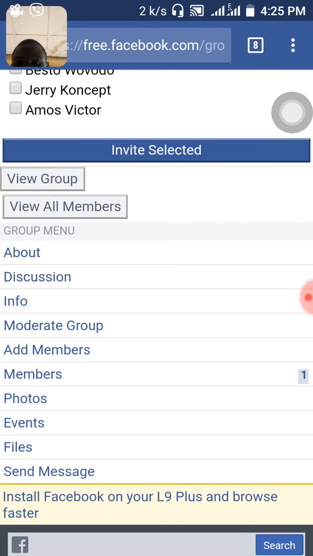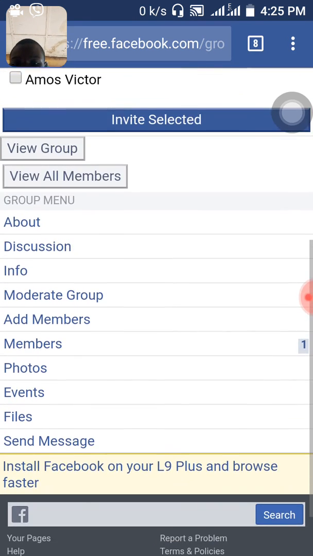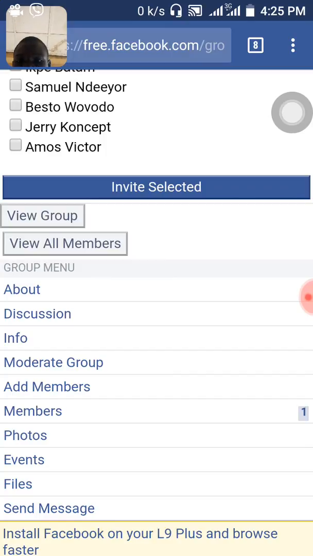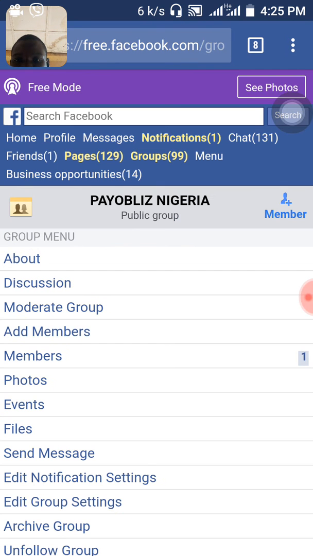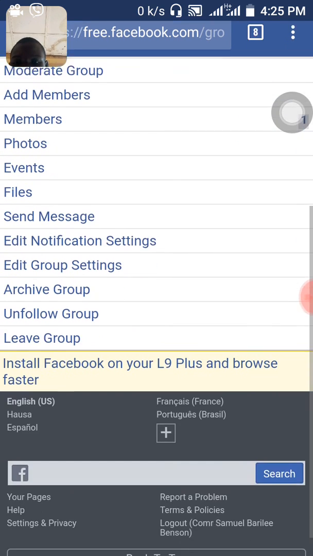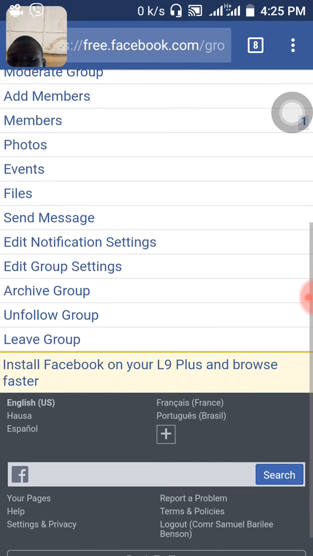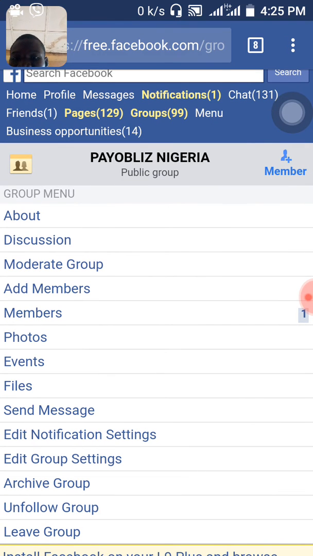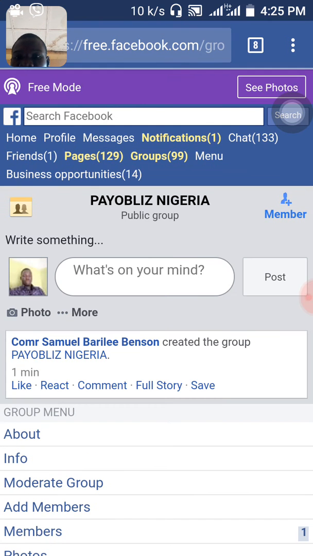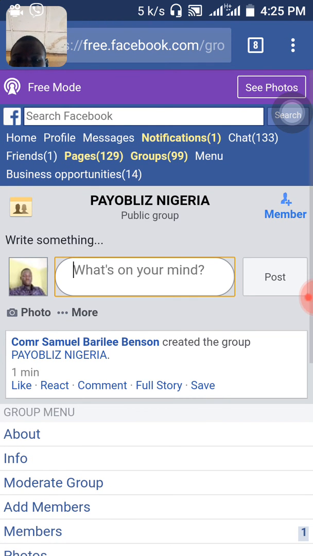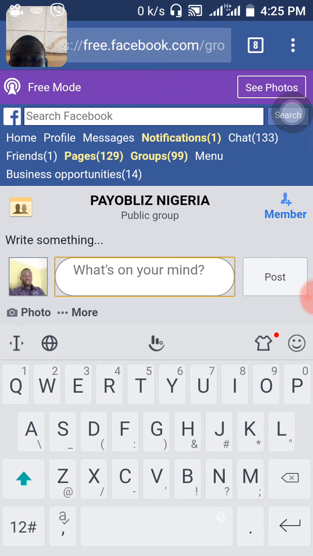So we click on info. See about the group here. You can edit notification, edit group setting, archive group. That's to remove the group, to hide it. Then you see add member. You see discussion. Under discussion, you can begin to post. You can post, write what's on your mind. So I will just post my business link. I will send.